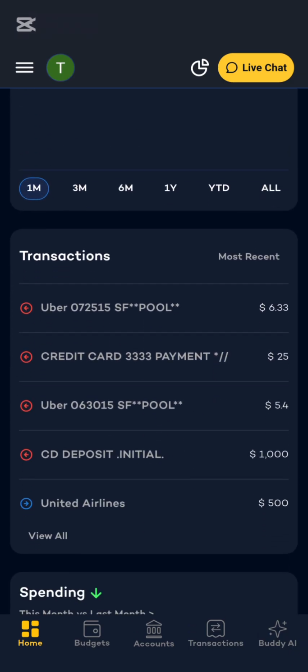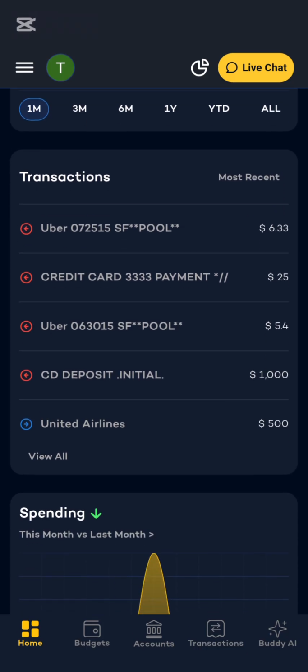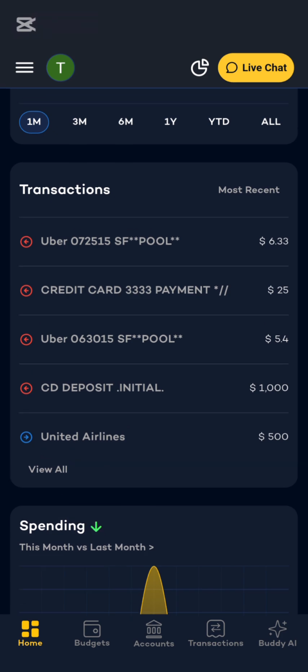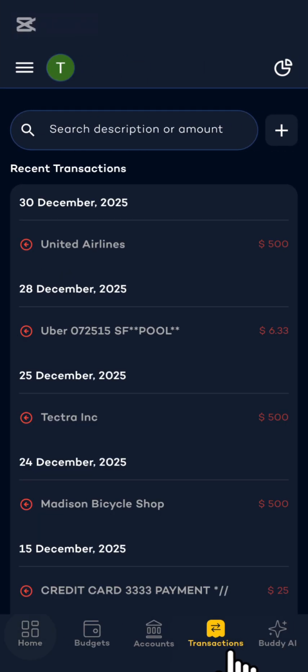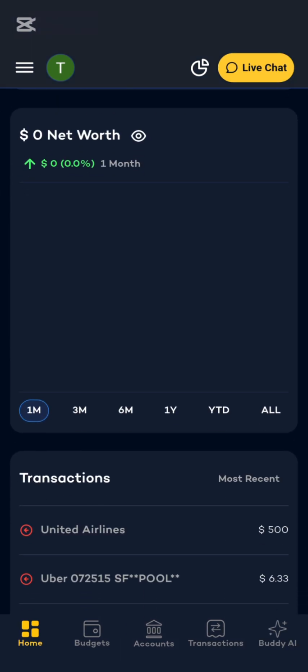Up next, you see just a few of your recent transactions, and you can always click on View All to see all your transactions, or just click on the transaction module button, which is this. So back to the dashboard.